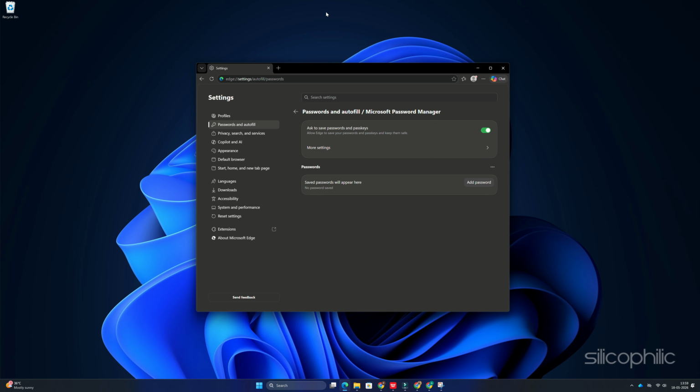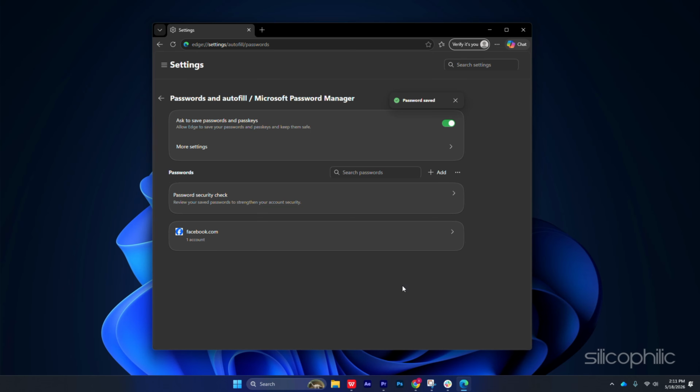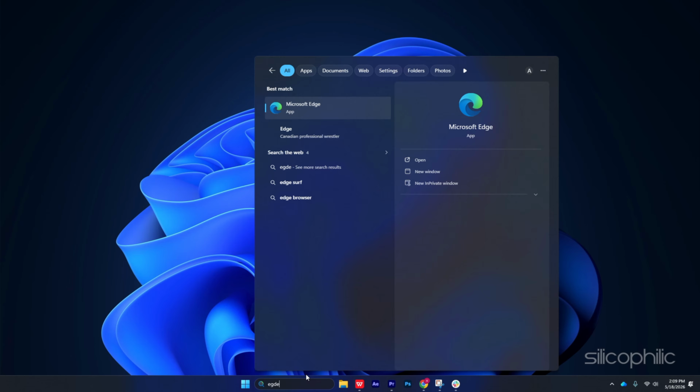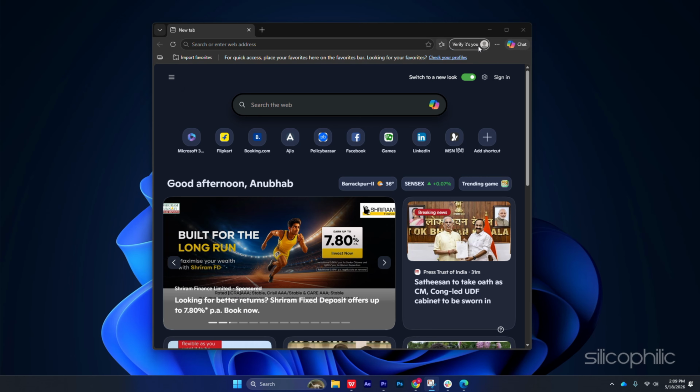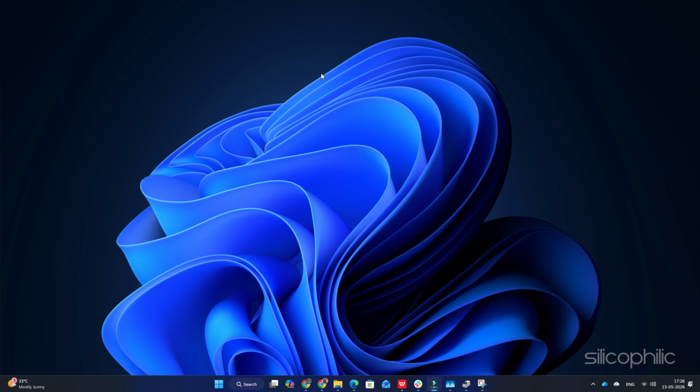The Edge password discovery. I wanted to see how Edge's password manager handled secrets in memory. So I set up a simple experiment. I saved a password inside Edge, then I closed the browser completely, restarted Edge, and then I captured a memory dump of the browser process. To capture a memory dump of the Edge browser process after saving a password and restarting, you will need to use Windows's built-in tools. Here is a clear step-by-step guide.